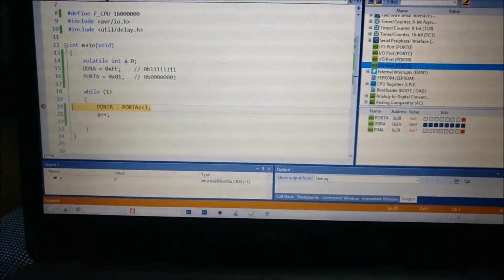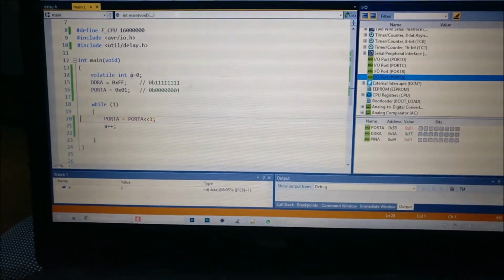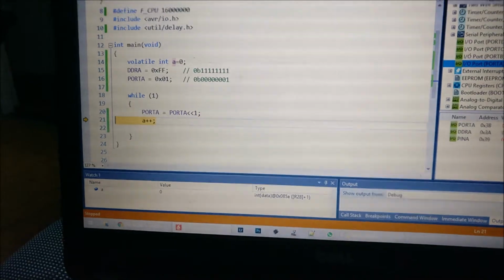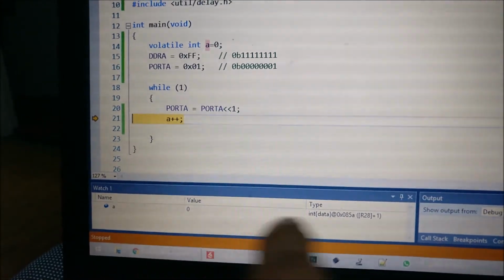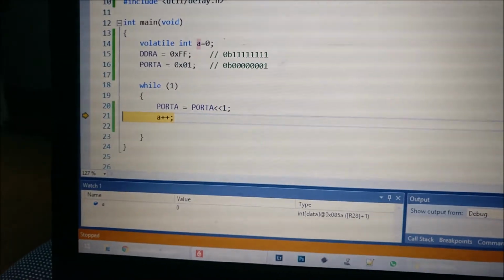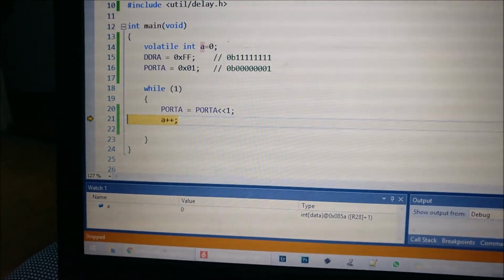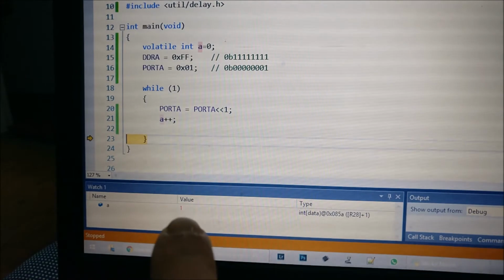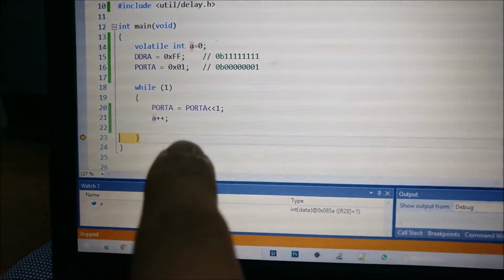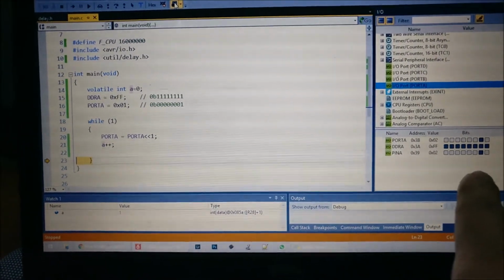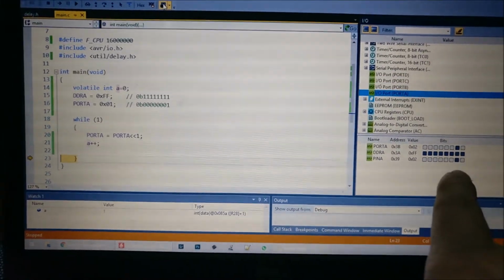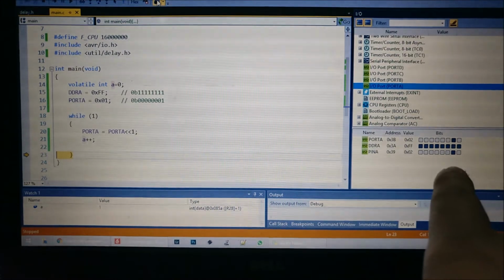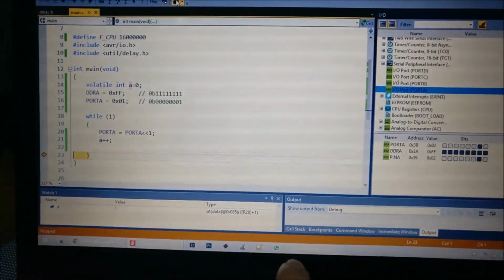Now let's step into the next line, a++. The arrow is on a++, and you can see the current value is 0. Now when it executes this instruction, you can see the value change to 1 because a was incremented. Also, PORTA was left shifted once. So you can also see PORTA and PINA, the bit is shifted once.